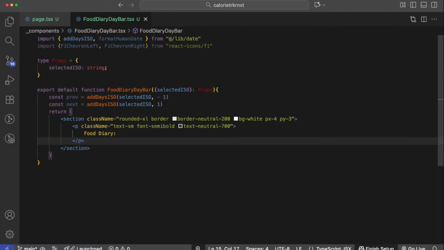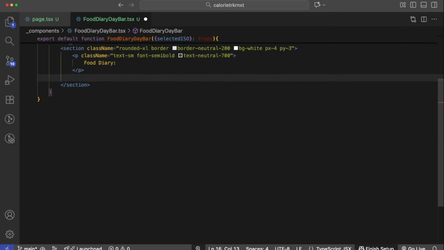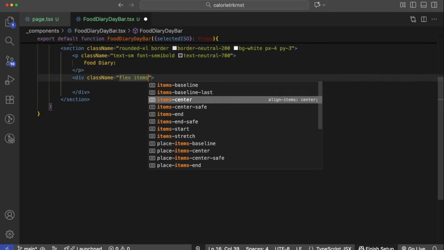So underneath this P tag is where we're going to have the actual bar with the day and the left and right arrows. So we'll add a div underneath the closing P tag, and we'll give it a direction of flex and set the items to centered.